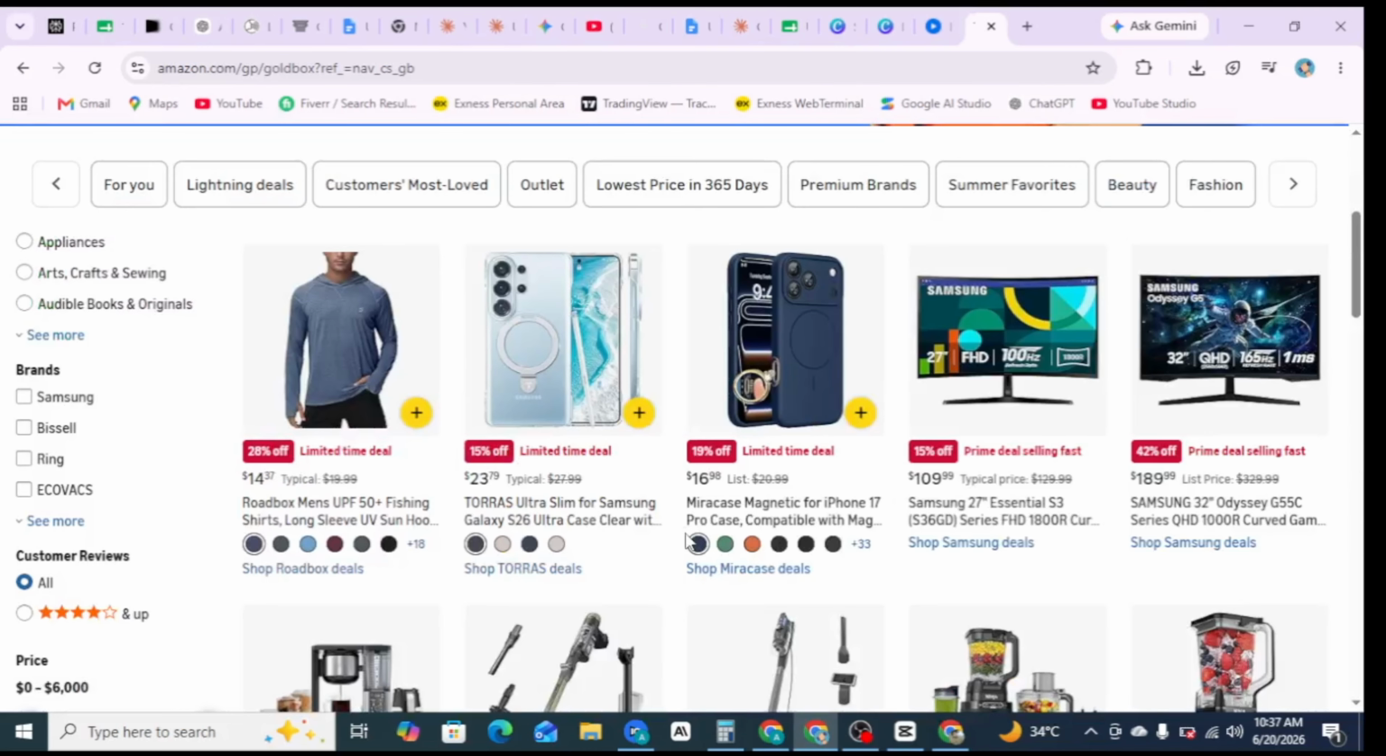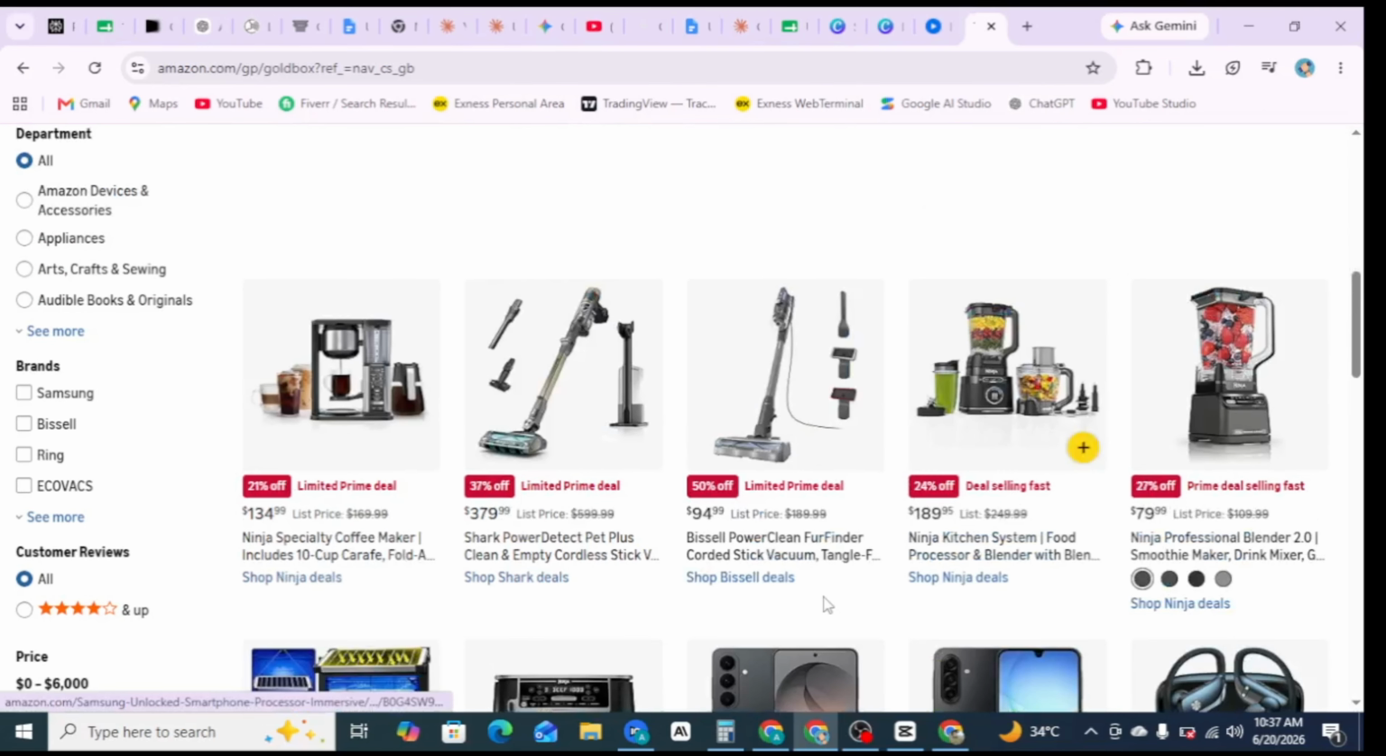You can also use the Buy Again and Keep Shopping for sections on the homepage. Amazon sometimes suggests deals based on your browsing history and past purchases. The more you search and save items, the more personalized your deal recommendations become.